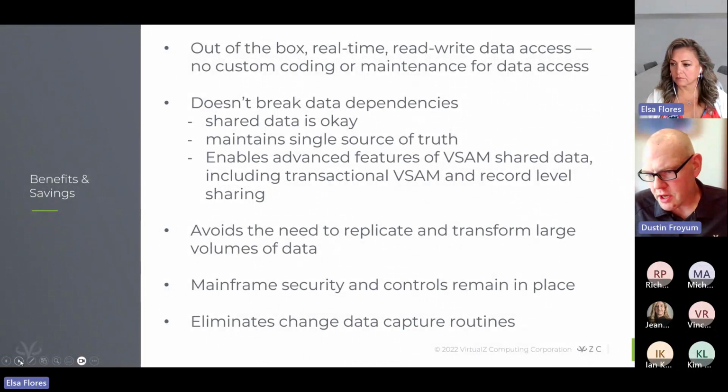It maintains the mainframe security and controls. So when you replicate that data, you're not just shipping it over the wire to some other platform. You don't know where that data is going or how it's being accessed from your consistent mainframe security package.